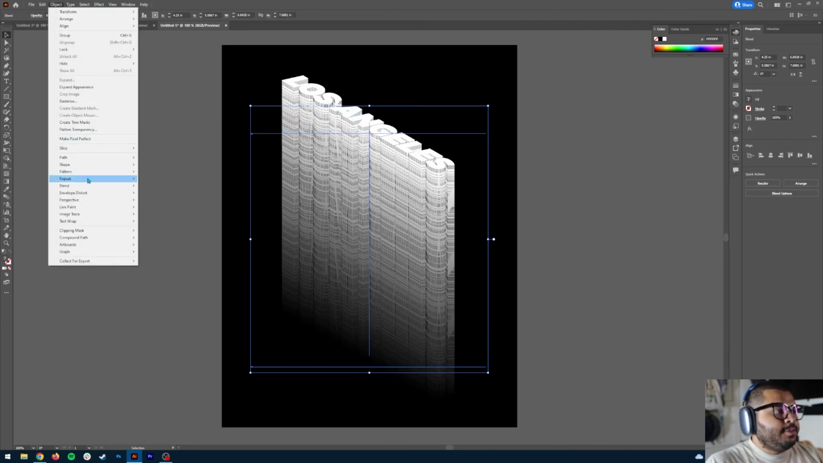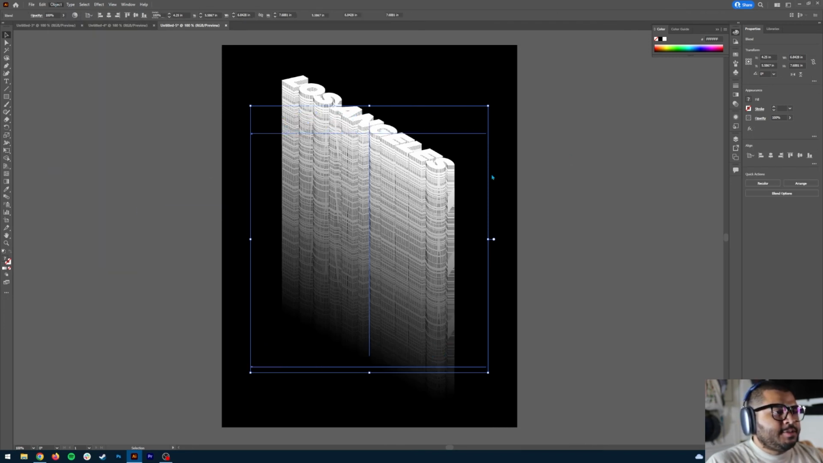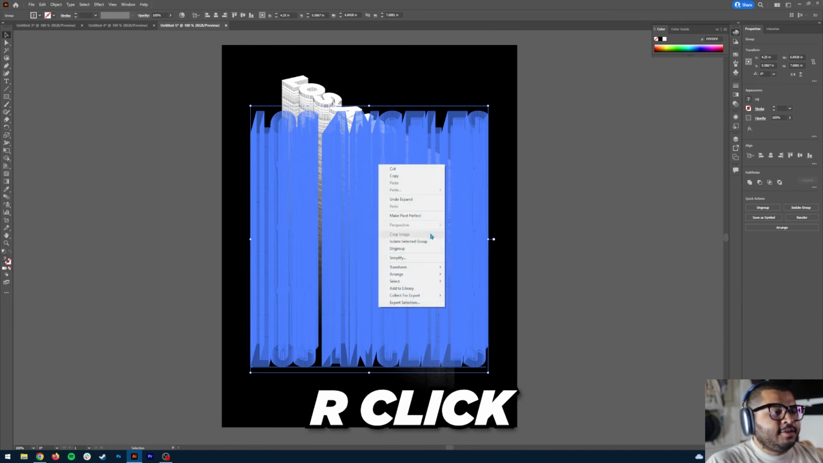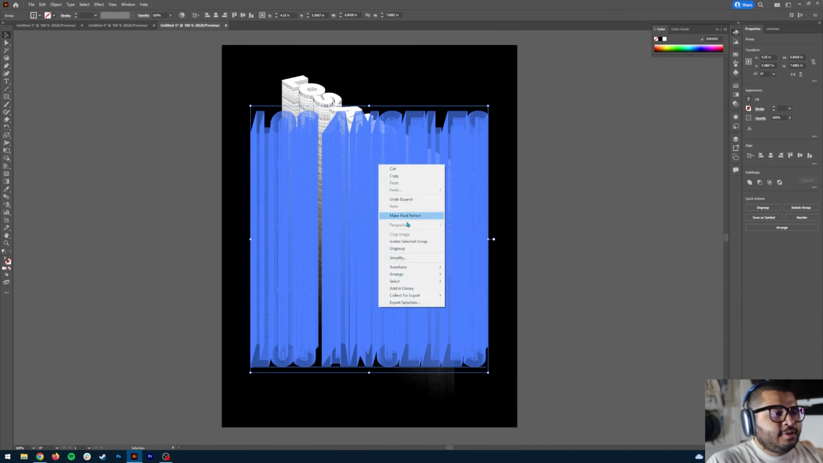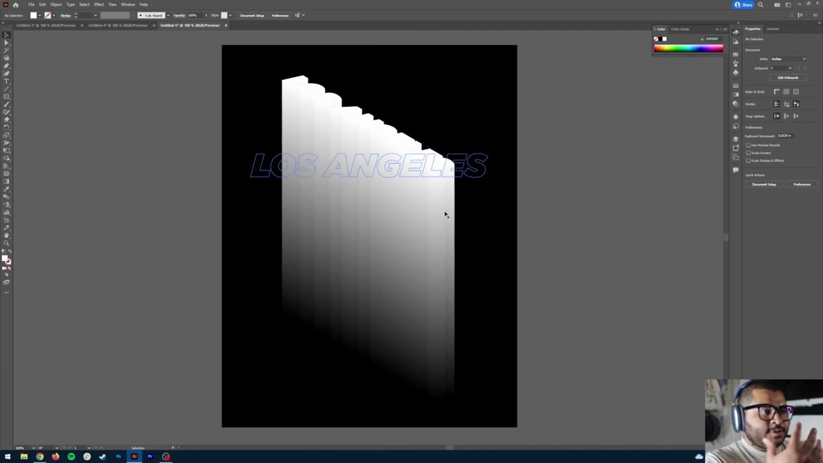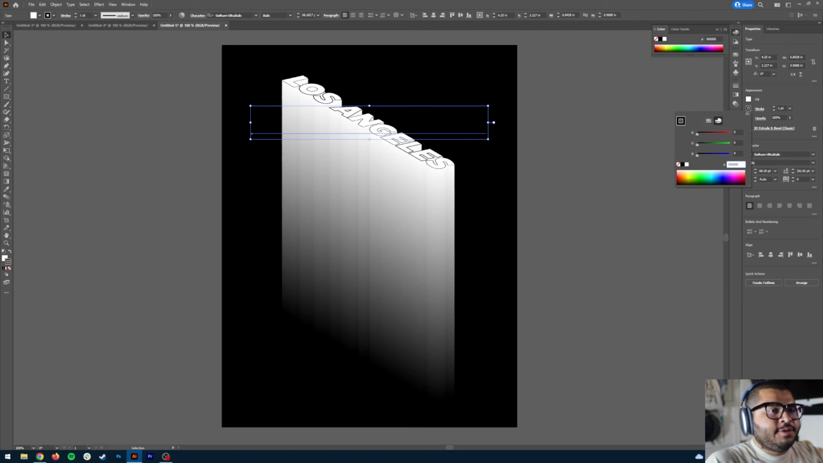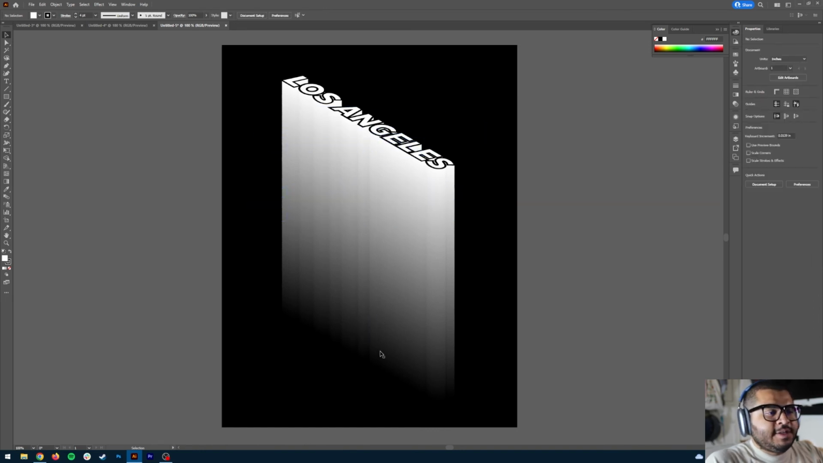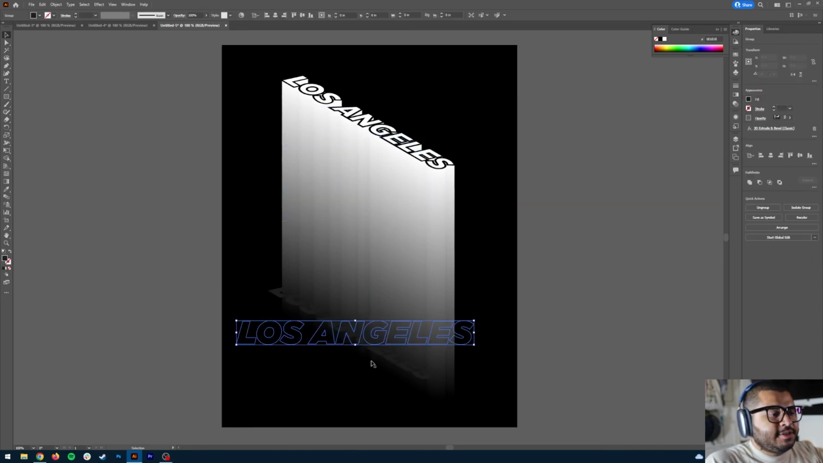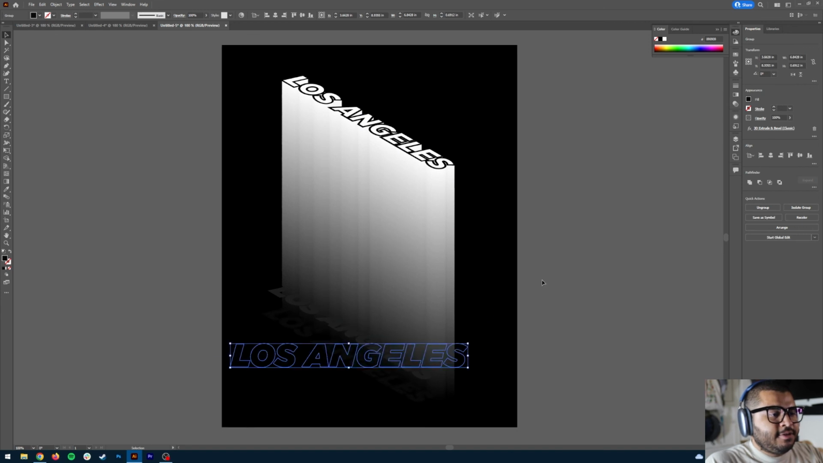And you're going to go again to Object, Blend, and Expand. And then right click, Ungroup, and it's going to create this cool fading effect from the very bright top all the way down to the bottom. And what you're going to do is click on the very first top text and then add the stroke afterwards. And you can actually increase this. I'm going to do 3 or 4. And you can also do the same thing, just drag the very bottom text to give it that nice effect.